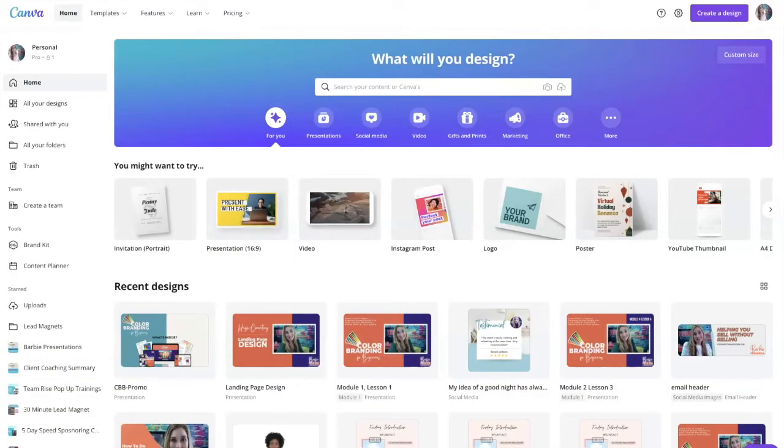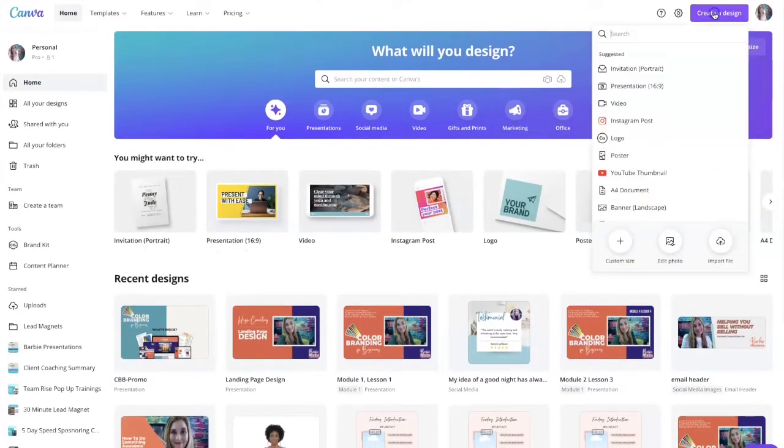All right, guys and gals, so here we are inside of my Canva account. And if you don't have Canva, I will have links for you right below in the description box so you can check it out. But we're going to go ahead and create a new design. So I'm going to click on create a design, and then I want to create a presentation.